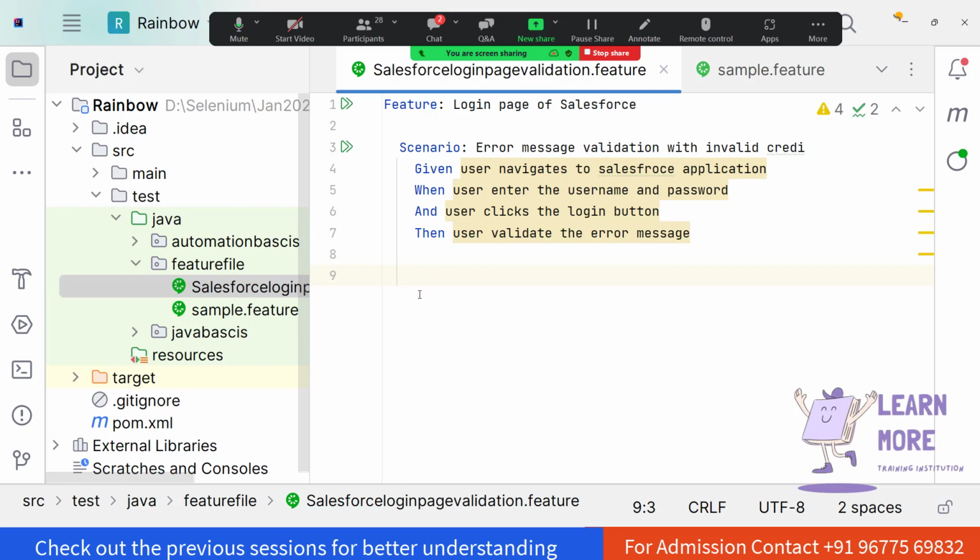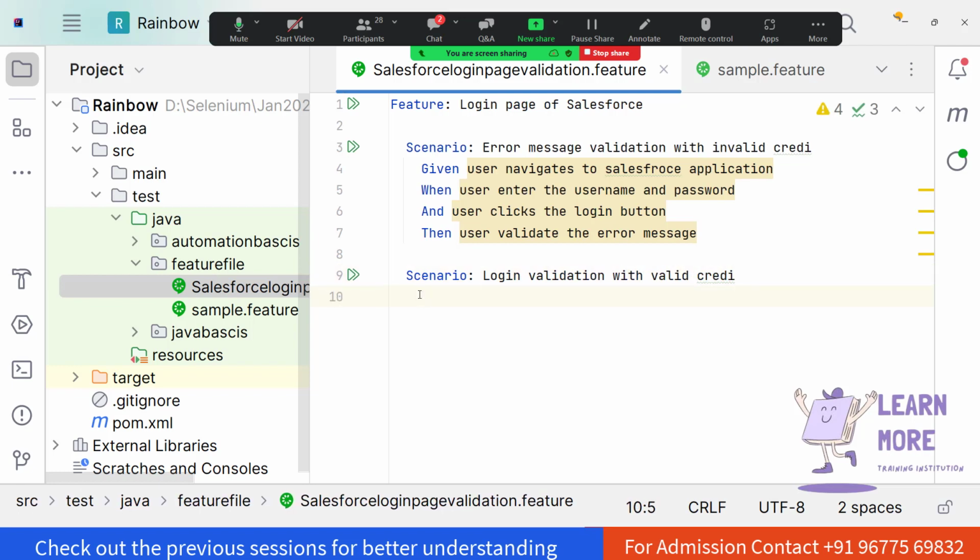Now I'm adding the next scenario. Whenever you are planning to add a next scenario, we should use the keyword scenario. Before deriving the scenario, we should always use the scenario keyword. Now let's say we are going to validate the login page, so login validation with valid credential. Now we need to again derive the given, when, then statements.